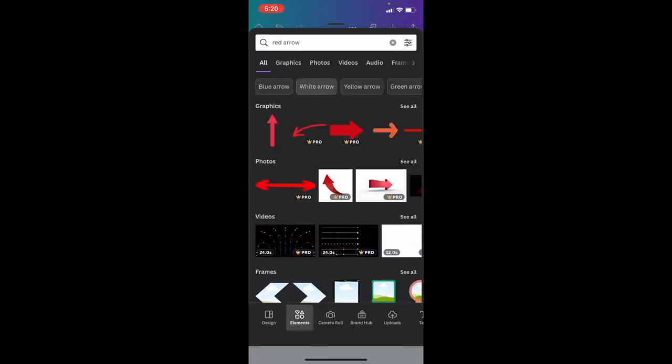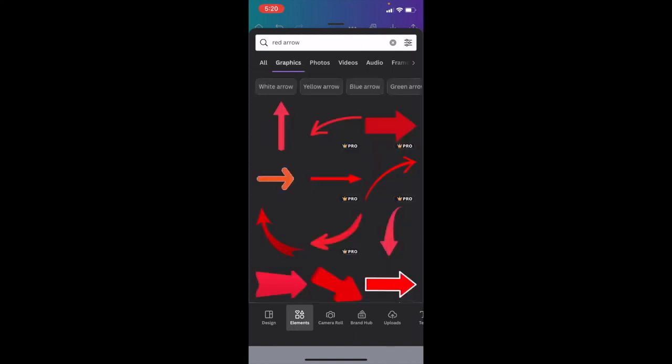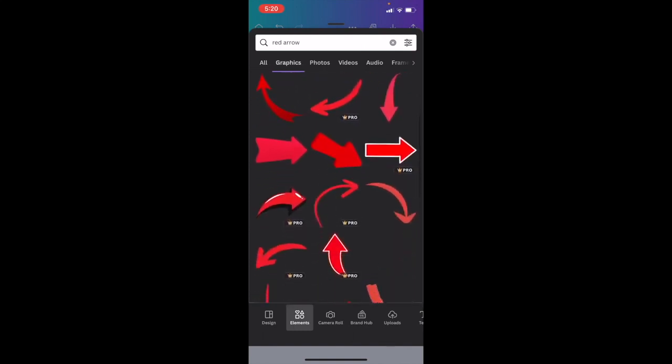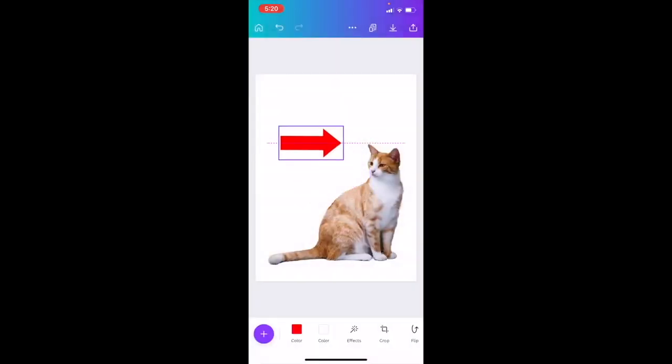So as you can tell, a whole bunch of different options here. Now, I recommend going to the graphics and just viewing all the graphics that they have. So if you wanted to use this red arrow for an example, right here, I'll press on this red arrow. I'm going to change it a little bit. I'll make it a little bit larger. There you go. That is the red arrow.